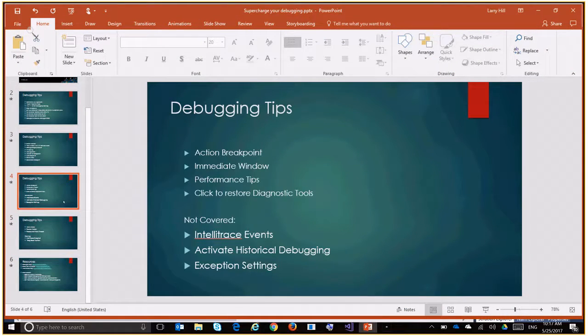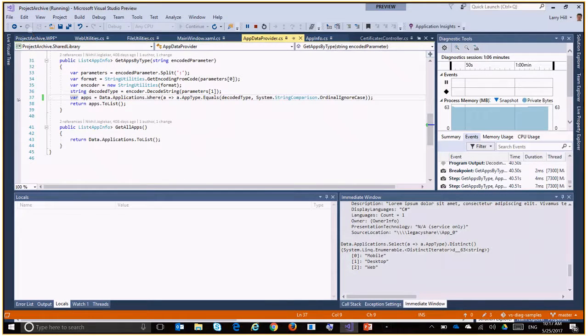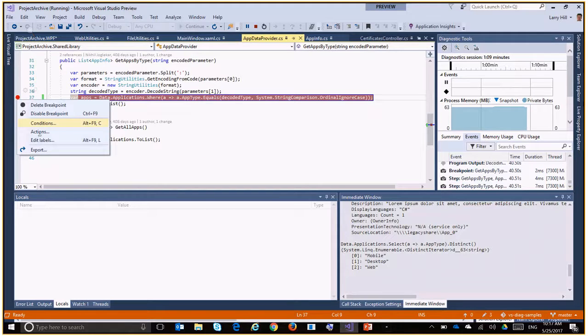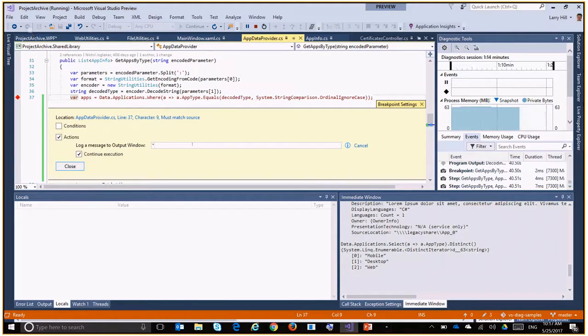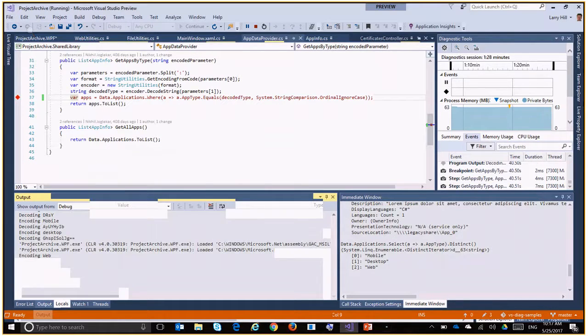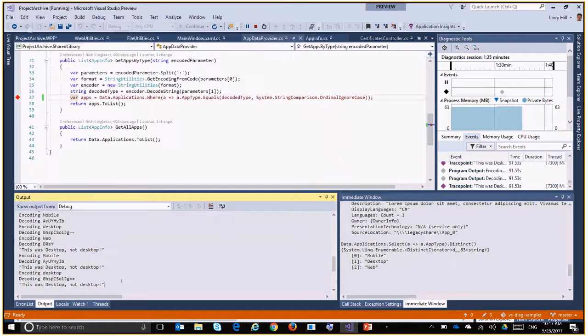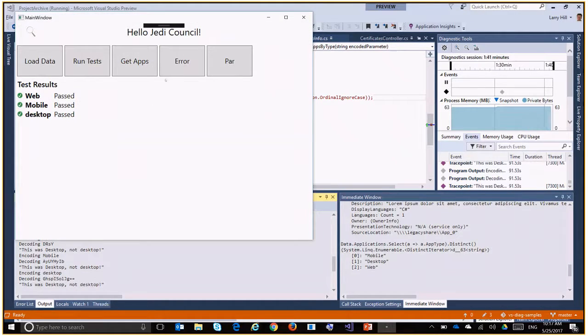Action breakpoint. This one is also cool. In that same place, I don't want to do a condition. I want to do an action. And my action might be that I want to print out this was desktop, not desktop. Okay, now when I run it, I'm looking at my output window. So we've got the little comment down there. You can monitor your variables, the output, or whatever you want to without actually breaking your code. Okay, one more section here.